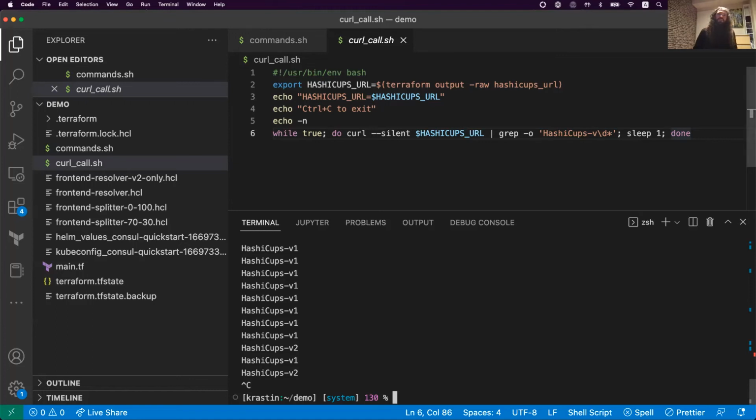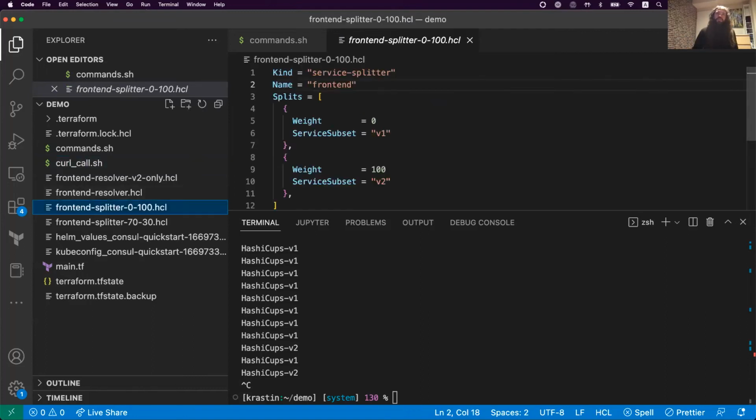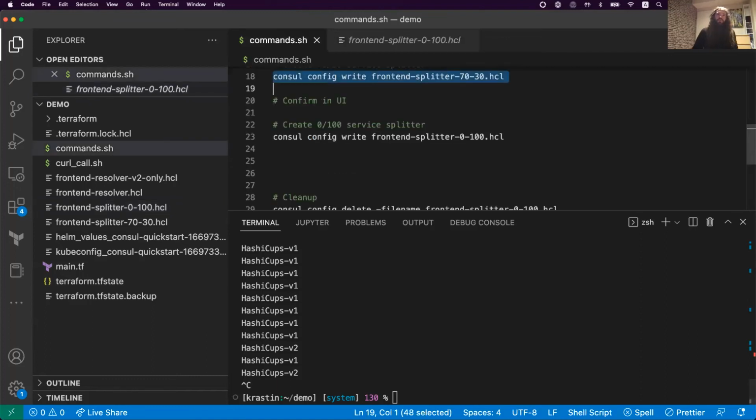Now, if we decide that this is the case and we would like to continue with this deployment and move all the traffic to the new version, we're going to do the following. And this is another file that I have created for you. This takes the front-end service splitter and configures that 0% of the traffic is going to go to version 1 and 100% of the traffic is going to go to version 2. What we're going to do is we're going to configure that.